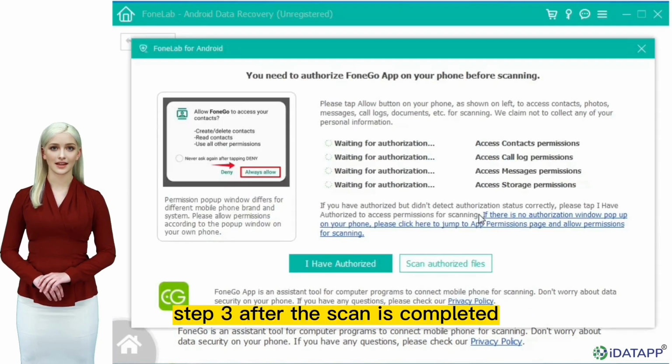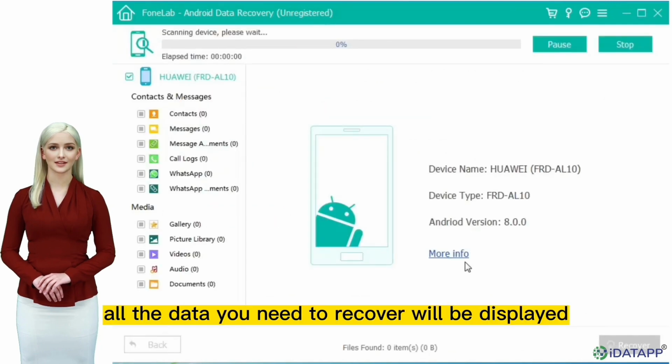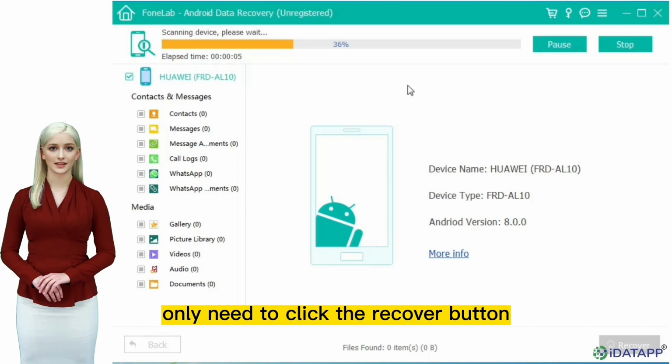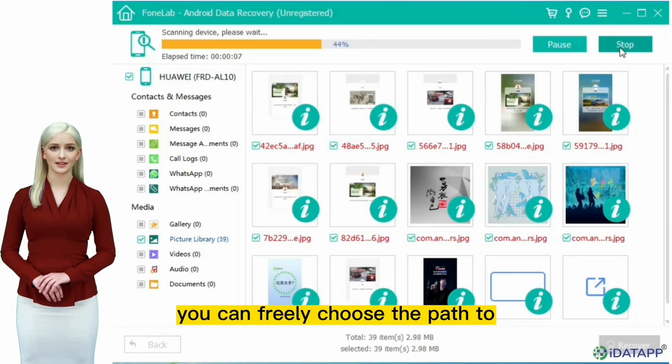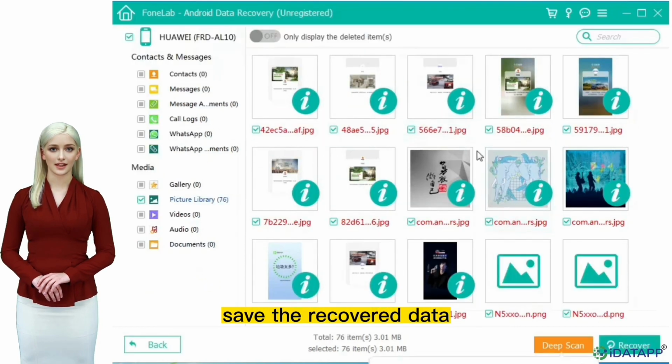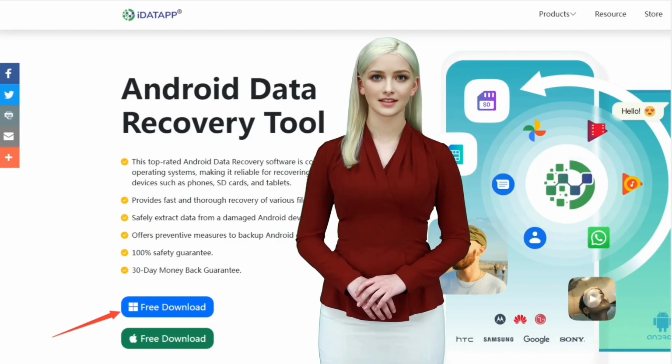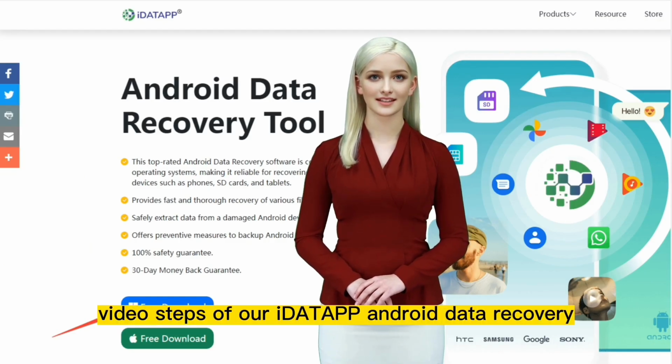Step 3. After the scan is completed, all the data you need to recover will be displayed. At this time, you only need to click the Recover button to recover the data. You can freely choose the path to save the recovered data and store it in your computer. It's that simple. Just now were the simple operation video steps of our iData Android data recovery.